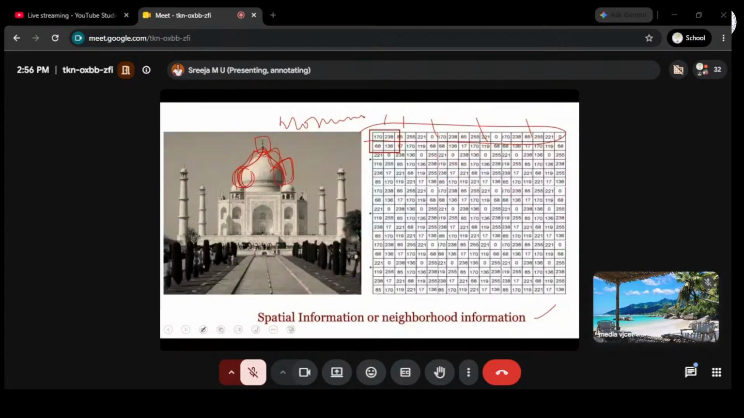So there, neighborhood pixels play an important role in identifying that it is a dome or a particular structure. Here also, a peculiar structure is there, identified with the help of square regions. It's not just a column. If you simply take a column or a row, you may not be able to identify such a feature from that image. So in that case, you cannot just flatten it and feed it into a deep neural network. You may be able to do it, but you won't come up with good results.